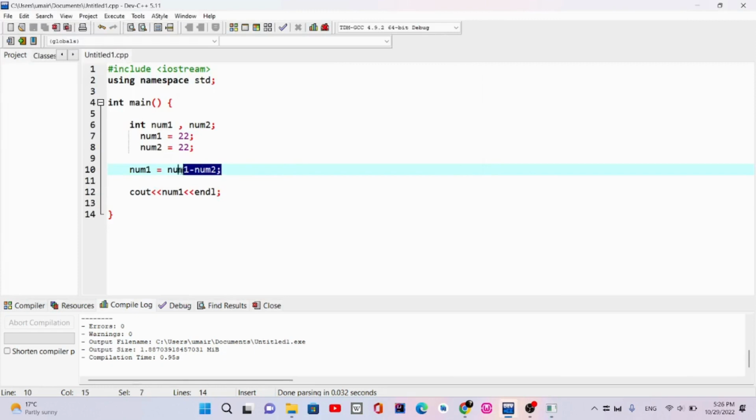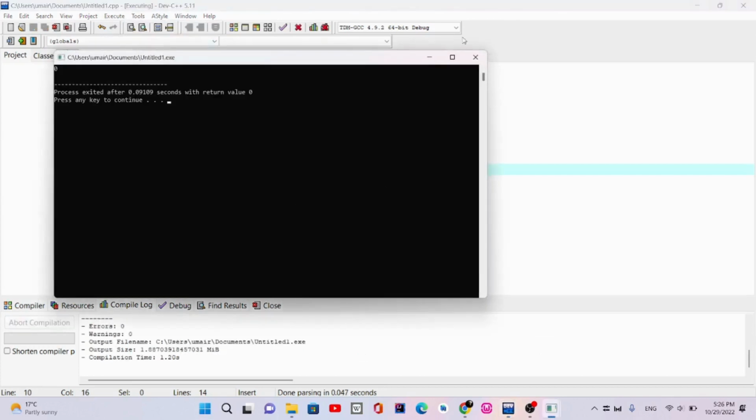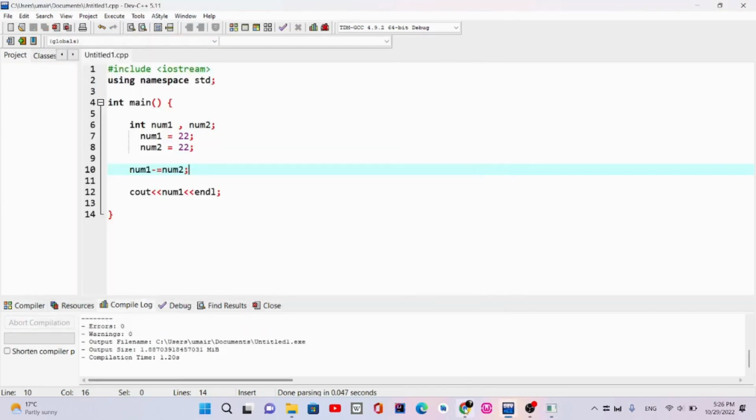So let's use it in another way. How can we do it in the second way? You have to use minus, then this assigning operator, and you have to use number 2. That one is also the same syntax, the same structure, you can say. So as you can see, the value is 0.